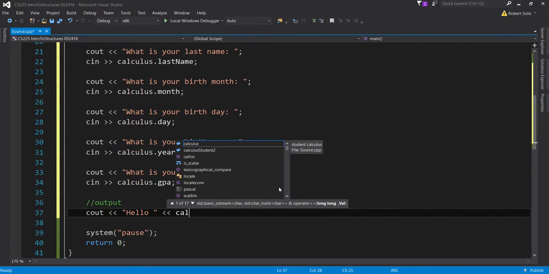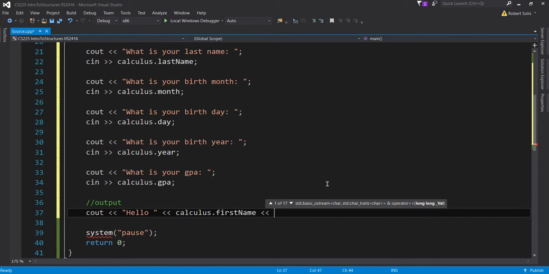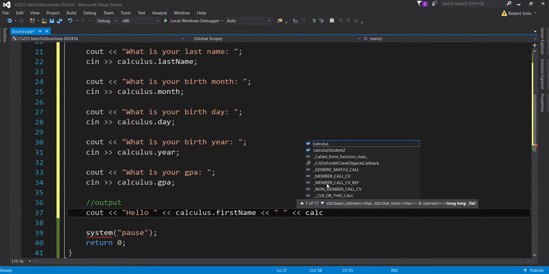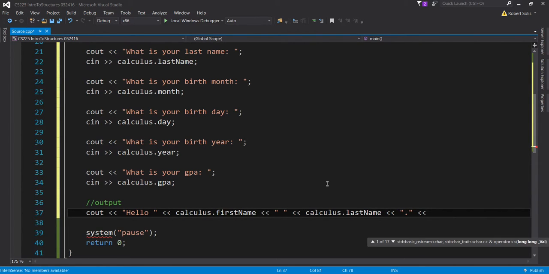Well, I know that the dot property, or the dot operator, is going to give me access to the members for calculus, this particular student. So I can just simply double click on first name, and I want to be able to use their last name as well, so I'll put a space in between here, and then I'll say calculus last name, followed by a period. Let's go to the beginning of the next line.